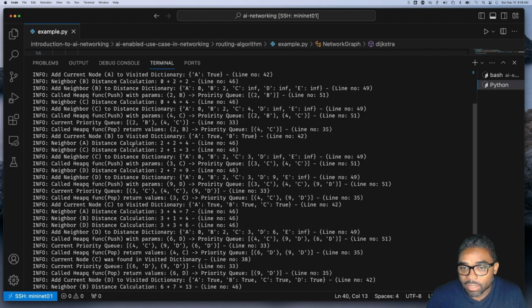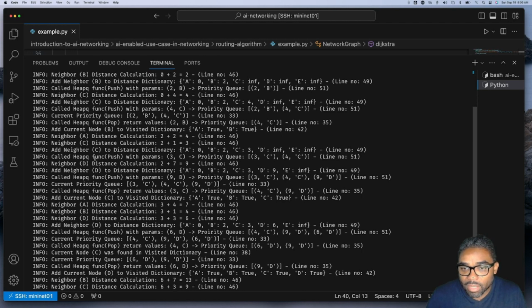And then it looks at its neighbors. It's connected to A and C. A's is 4 and C is 3. It's going to go to C. Originally it was 4, but now we're going to make C 3 because it's lower. So it got updated. So now we're going to push C to the priority queue, which is 3C, 4C.